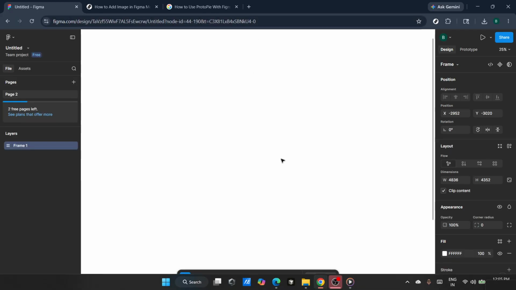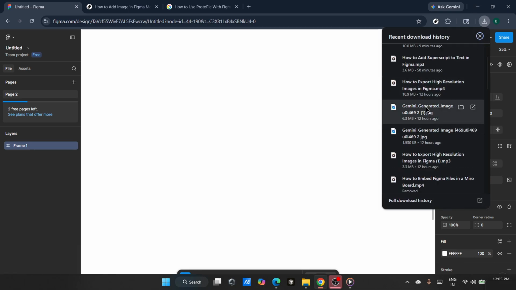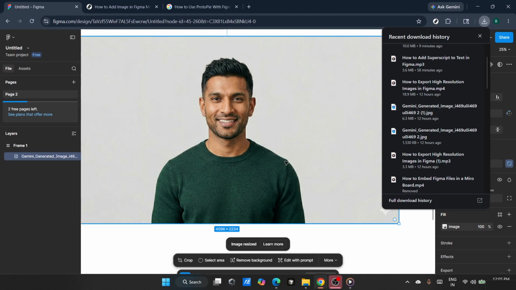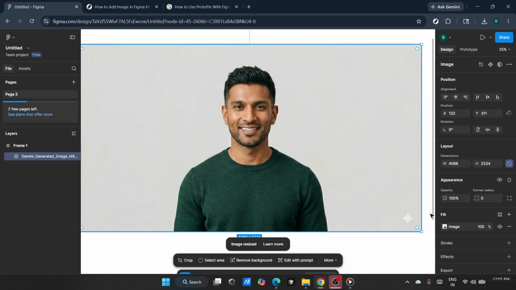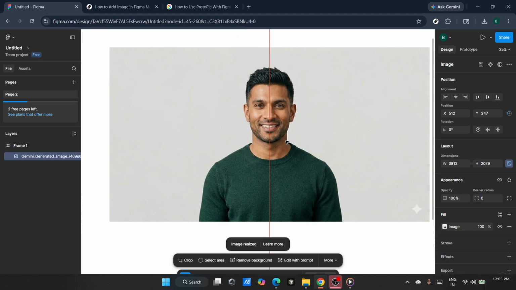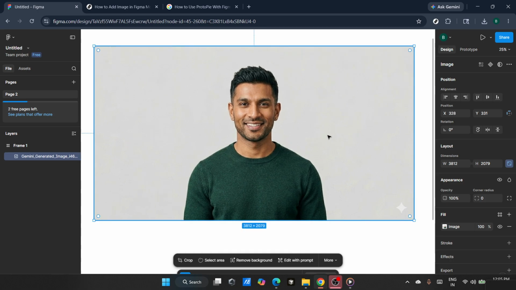Now that you're in your Figma file, the first step to add an image is super easy. All you need to do is drag and drop the image directly into your Figma workspace. Grab the image from your folder on your computer, and with your mouse, simply drag it over to your Figma window. When you release it, the image will automatically appear in your mockup. This method works perfectly for adding images quickly without any extra steps.